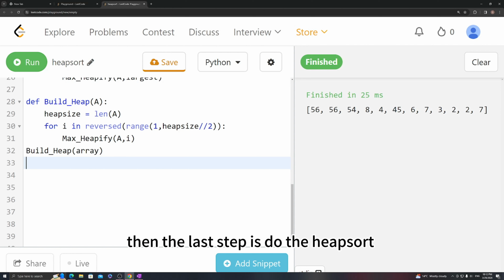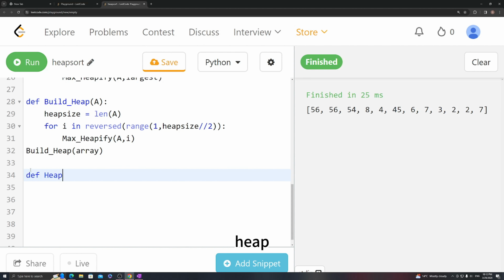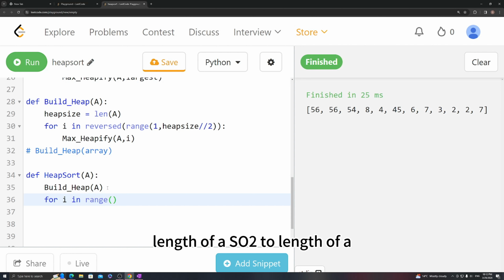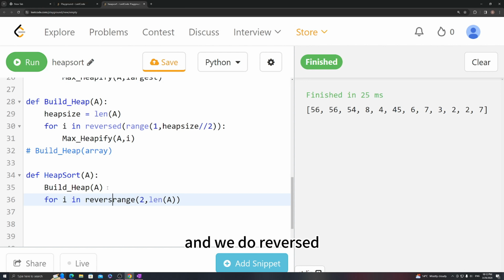Then the last step is to do the heap sort. Define heap sort. We take the array. We first build a heap. Build heap array. Okay, let's comment this out. Actually, take A. And then we need to loop from 2 to the length of A, and we do it in reverse, from largest to smallest.